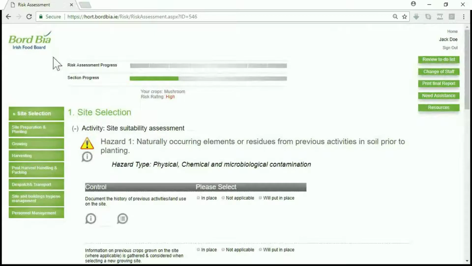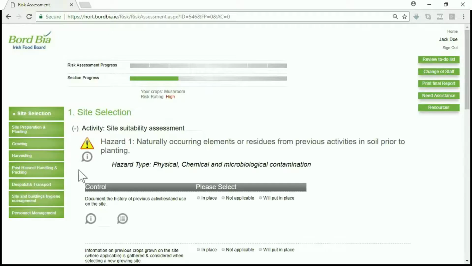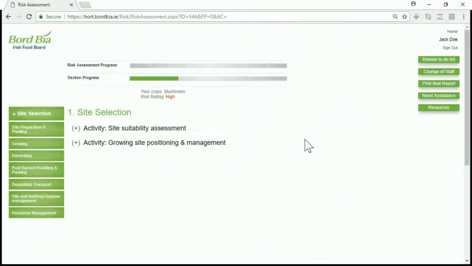Once on the main risk assessment page, you will see that all risk assessments are laid out in the same way, with process steps listed on the left-hand side in each of these green tabs, and activities listed under the process step. Here are your activities, and under each activity, you will see hazards and control measures. Let's have a look at some of the main features on this risk assessment page.